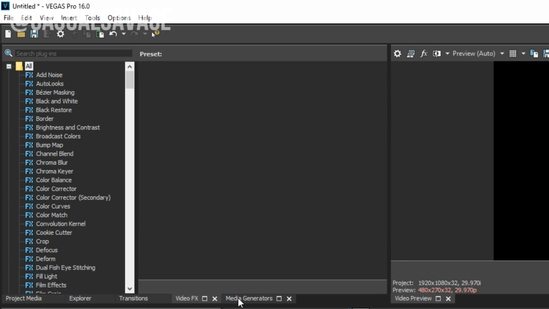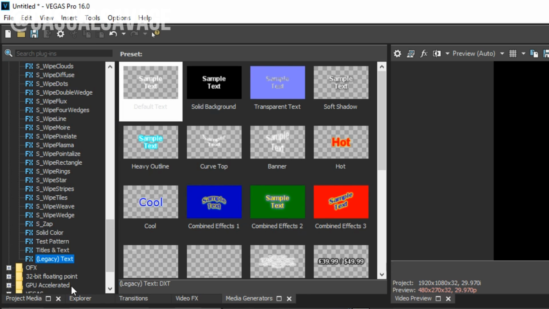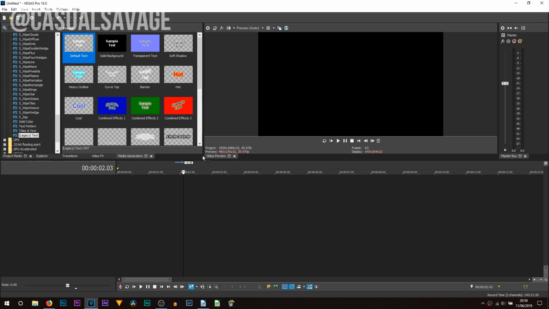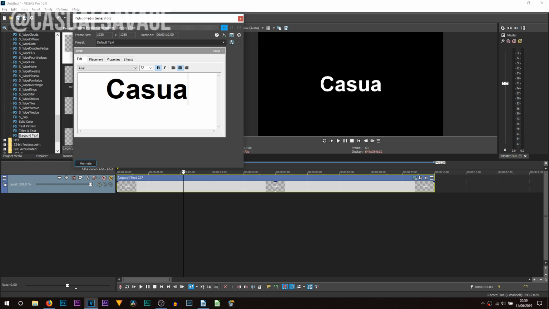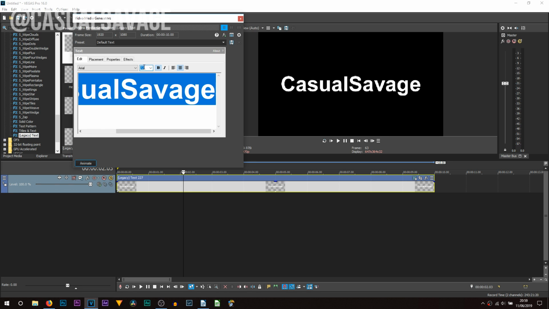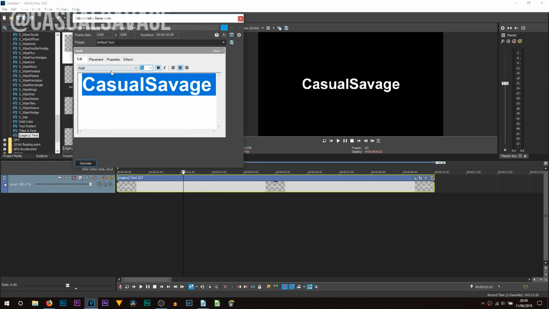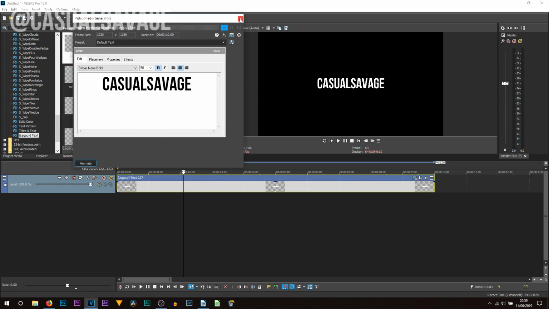The first thing you'll need to do is head over to Media Generators, scroll down to Legacy Text, pick any text you like, preferably one with no background. So the ones which are checkered, they're the ones which have no background. I'm going to drag and drop on the default text, and here you can just type in any text you would like to. Of course, by all means you can pick any font, and you can also pick any size as well. So there we go, I'm going with this font. I can X out of it.